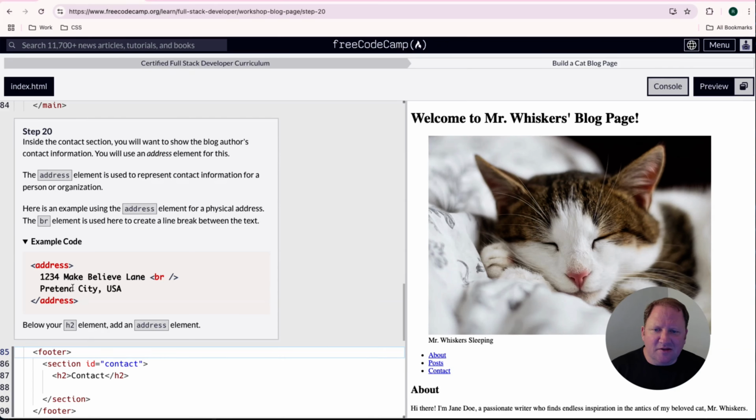So it says that below the H2 element, go ahead and utilize the address element. And it does provide us with an example here with encapsulating the address. It has 1, 2, 3, 4, and then the street name here. And then this BR, it does say that stands for break, which will put a line break and move it on to the next line, right?